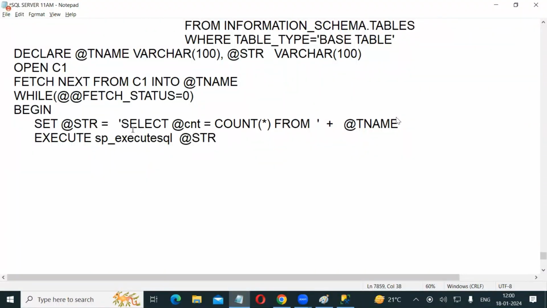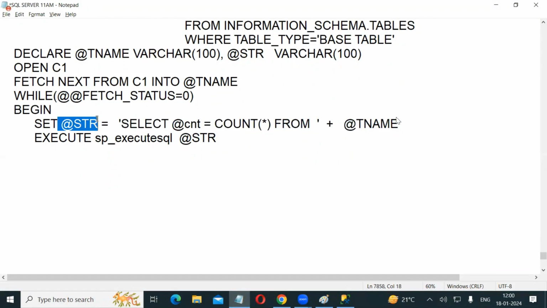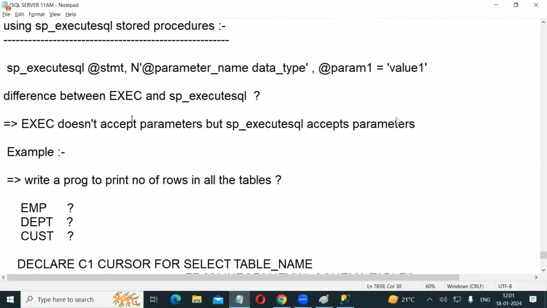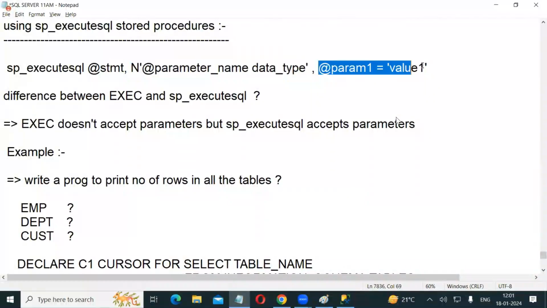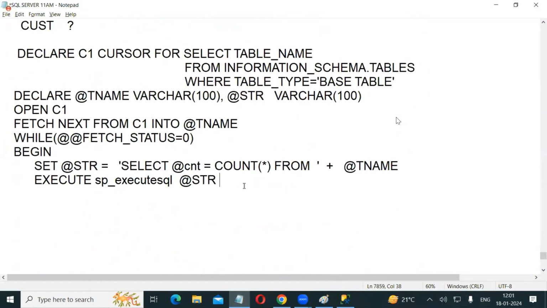Whatever the command is assigned to this variable, what is the command assigned to this variable? This command. The string is assigned to str. You're passing that string to sp_executesql. So this is the syntax: sp_executesql, what statement you want to execute, and if any parameters are there, declare the parameters. Next, assign the value. Now sp_executesql str.